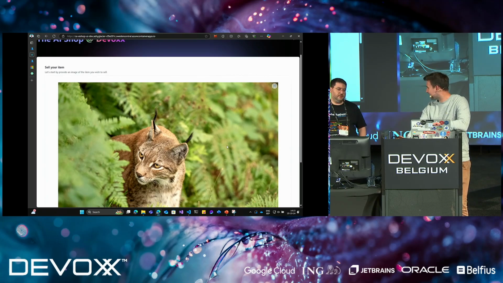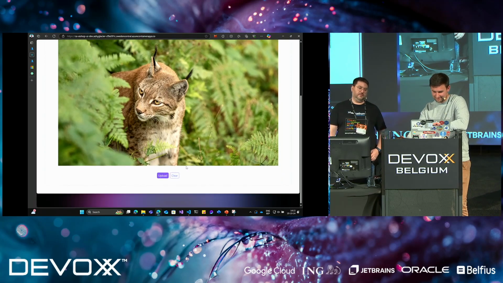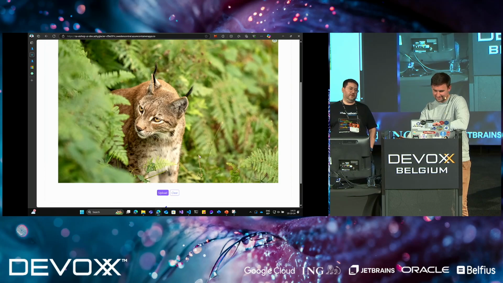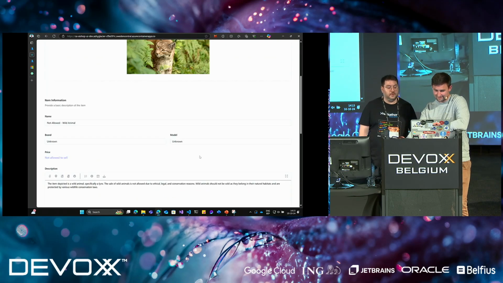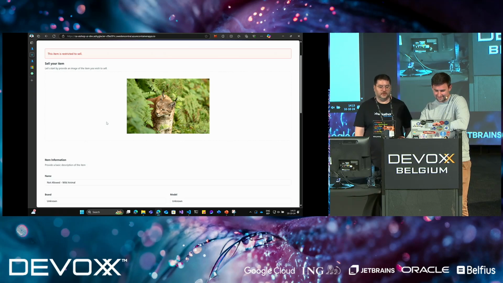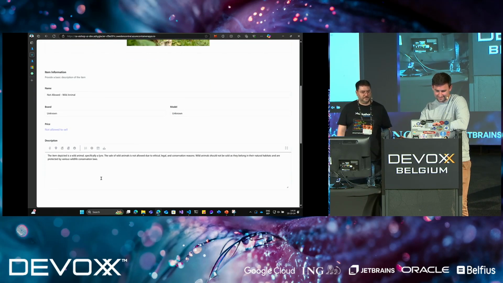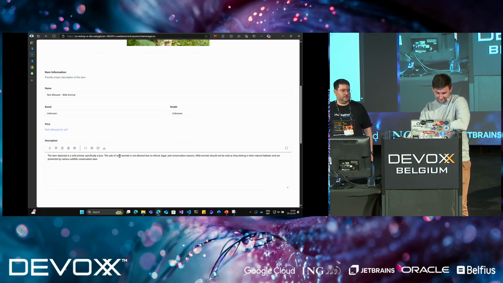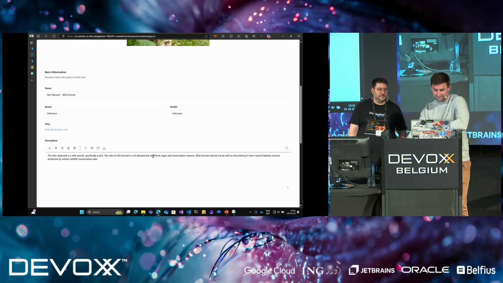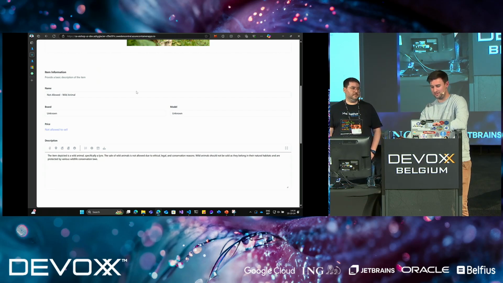This is not really a cat. Was this the cat that you discussed with? No, it was not a cat. But this one is beautiful. But no, I think it's a wild animal. I think it's completely forbidden. I hope it will not be sold on a platform. So, not allowed, wild animal. This item is a wild animal. It's a lynx. Sale of wild animals is not allowed due to ethical, legal, and conservation reasons. We cannot do this.